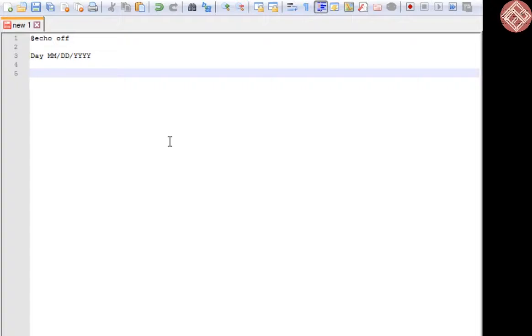And we'll do it like this. Set year equal %date:~ and then a colon, and then a tilde. It's the wavy line in the top left corner by the 1 key if you're not familiar with it.